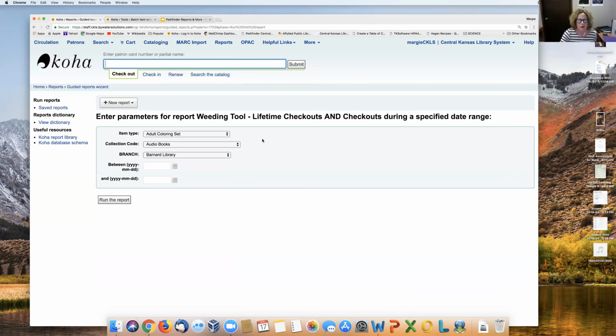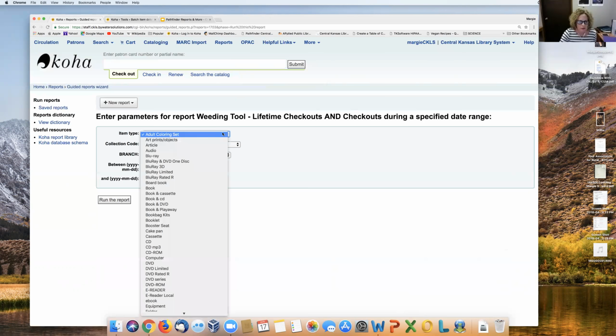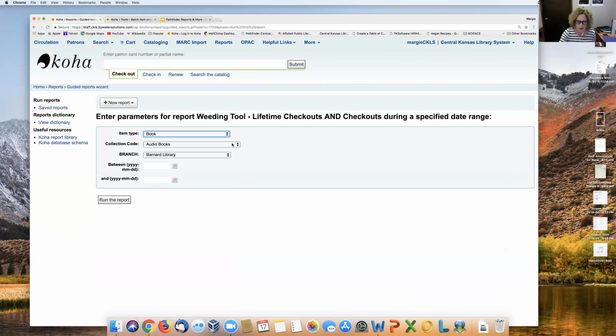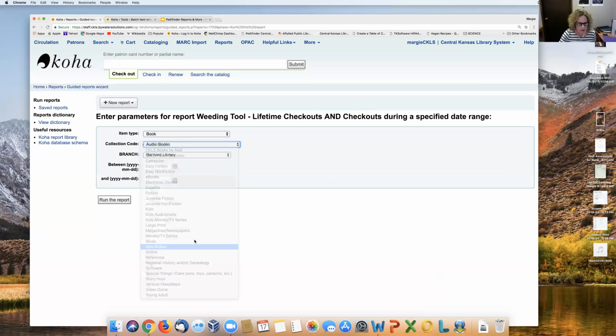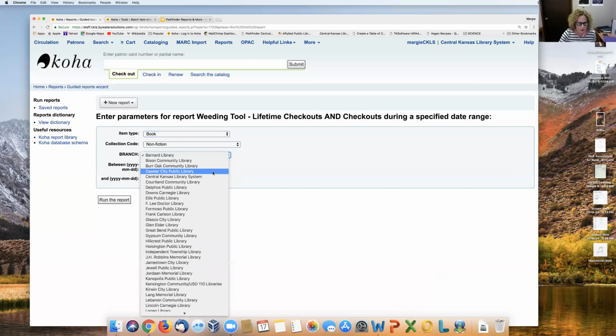Okay, so this weeding tool is really nice because you can get really specific. So I'm going to run this. We're going to do a weeding project for Great Bend coming up here for their nonfiction. So I'm going to go ahead and isolate this and just show you. Now, I haven't studied this real deeply, but enough to know that it can be useful. So we're going to go into their collection code nonfiction. Here's the branch.